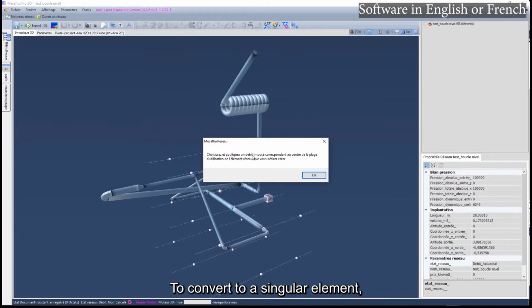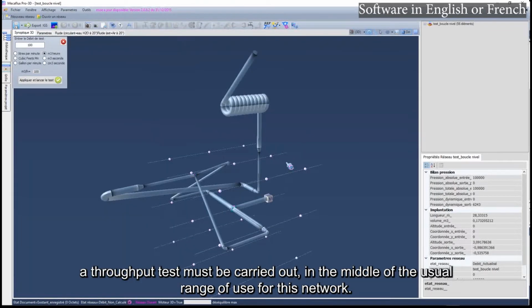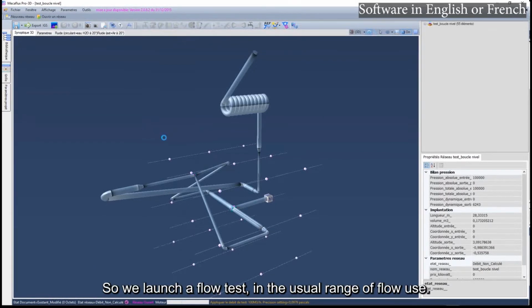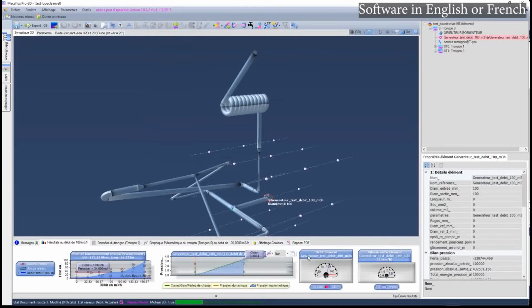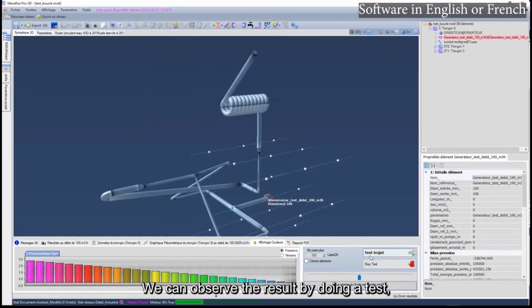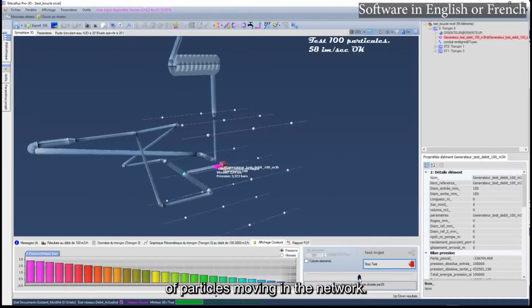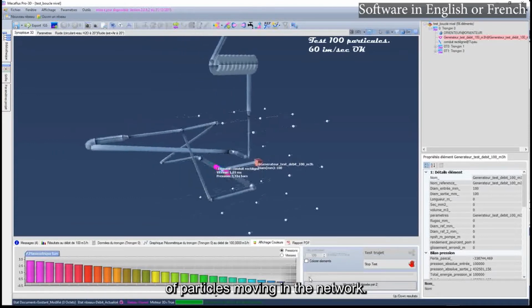To convert to a singular element, a throughput test must be carried out in the middle of the usual range of use for this network. So we launch a flow test in the usual range of flow use. We can observe the result by doing a test of particles moving in the network.